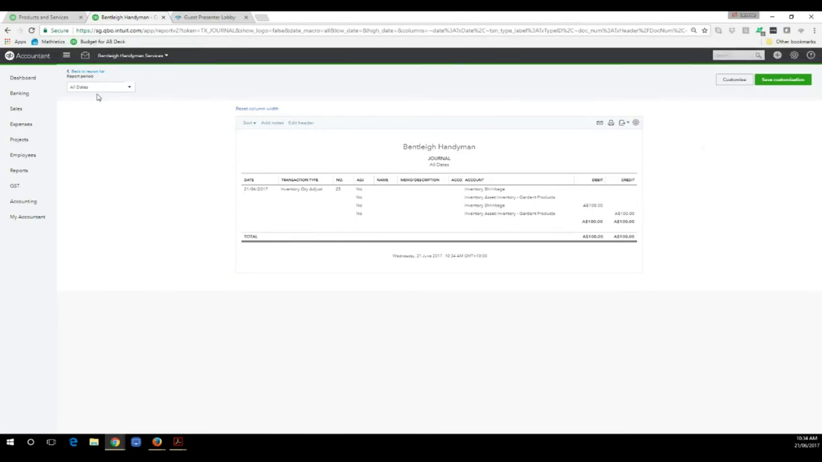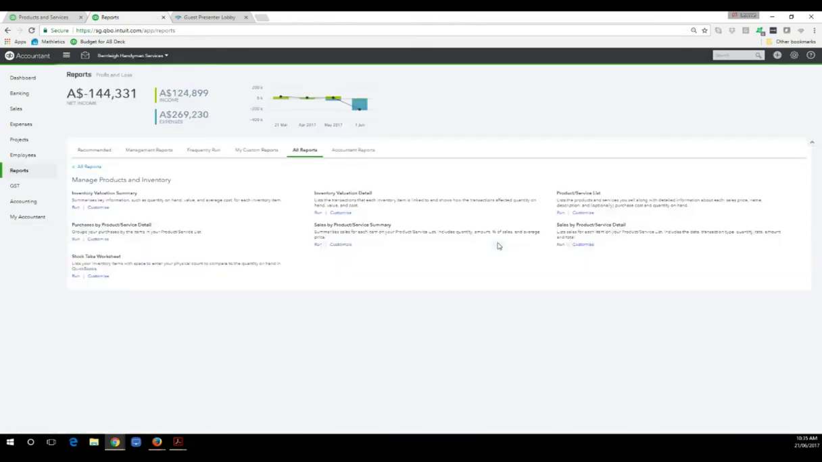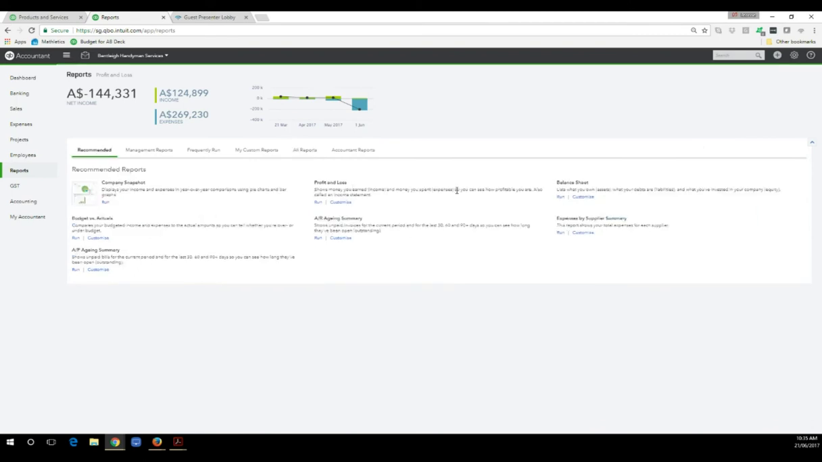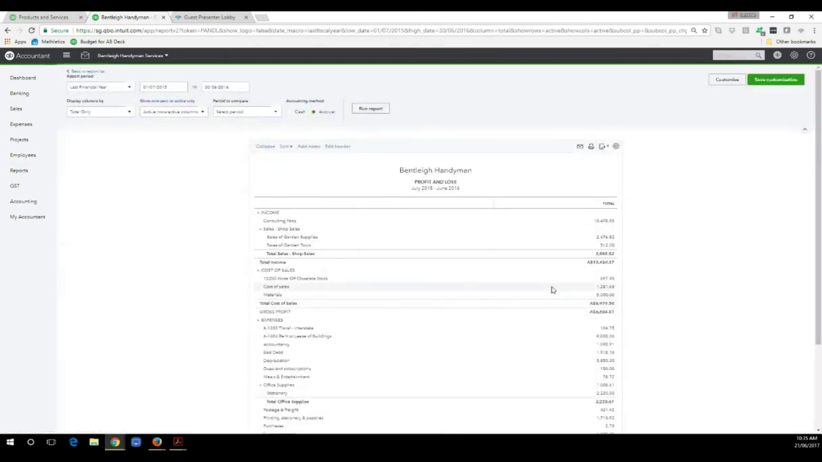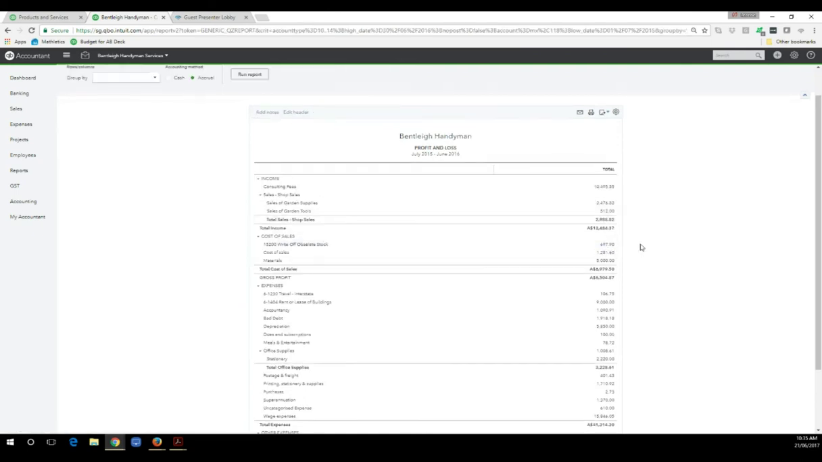Moving along, we've got 15 minutes left. Just showing you now, if I run my profit and loss again, just where that comes up on my report, I've got my inventory shrinkage account under my cost of sales. I'm calling that writing off my obsolete stock, or otherwise, whatever you want to call that, but that'll show up on there.